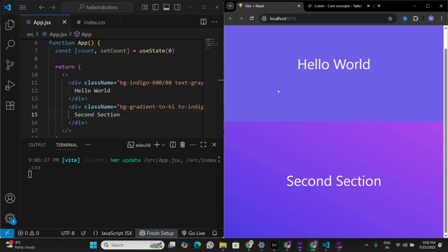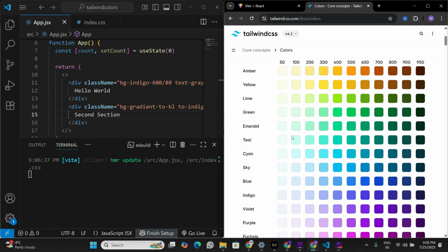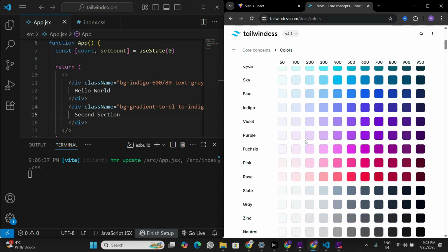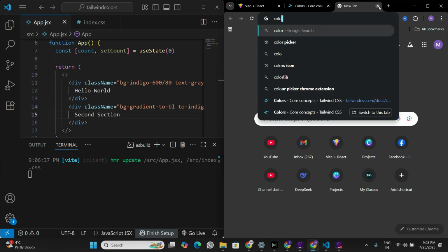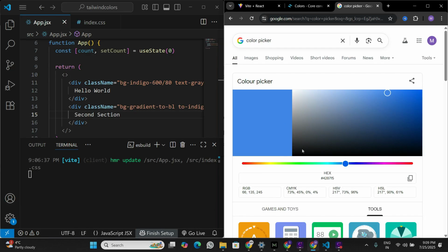So the last thing I want to cover in this video is how to apply a custom color that's not defined in the Tailwind CSS color palette. For example, if I'm not able to find some color that I want to use here, I can directly pick it from the color picker. So I'll just open a new tab here and let's search for color picker. And we can pick the color directly here and we should be able to use it in our app. So let's say that I want to use this color in my Tailwind CSS app.